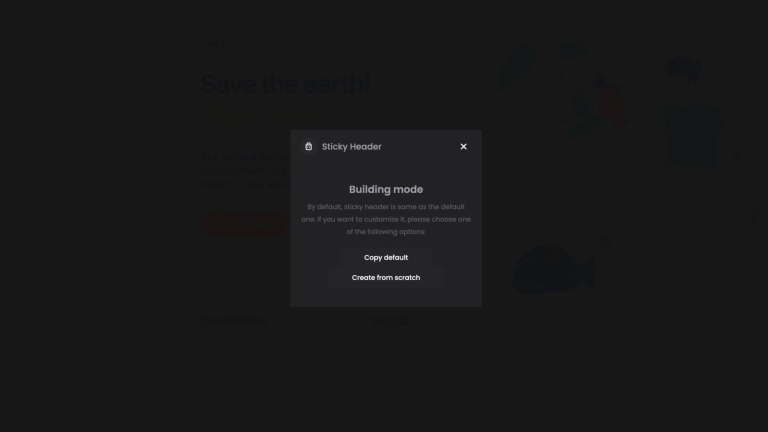Today I want to show you how to activate sticky header when building header with Header Builder tool. The whole process is extremely simple, so let's move on to the BA Builder.